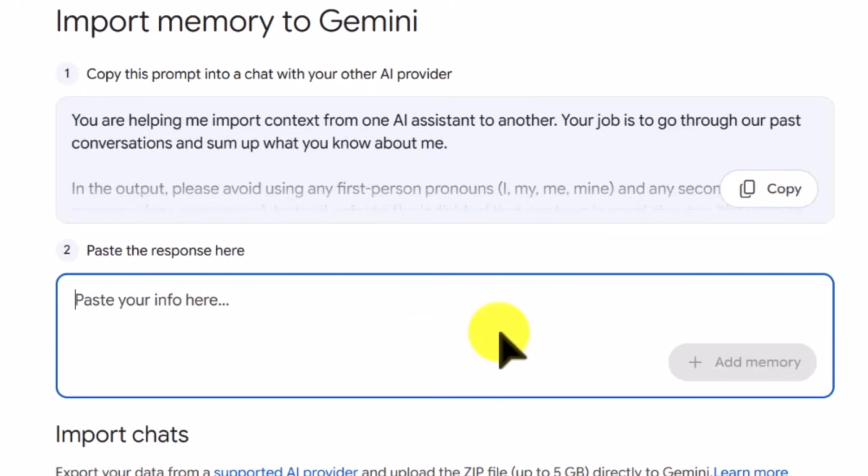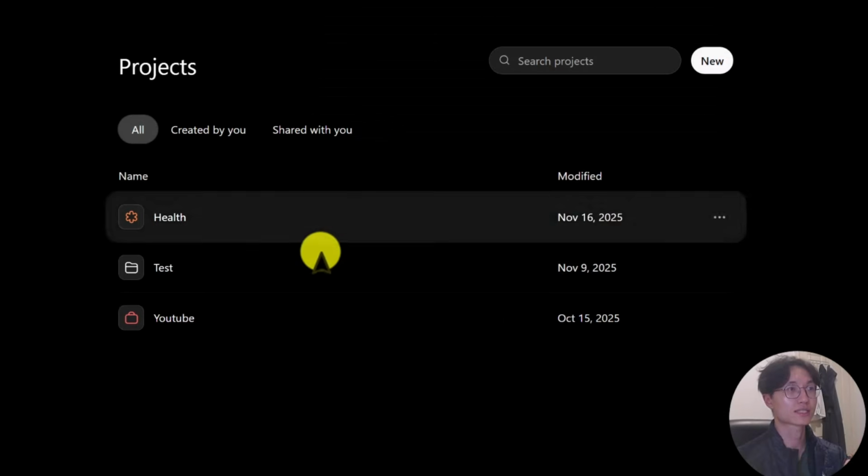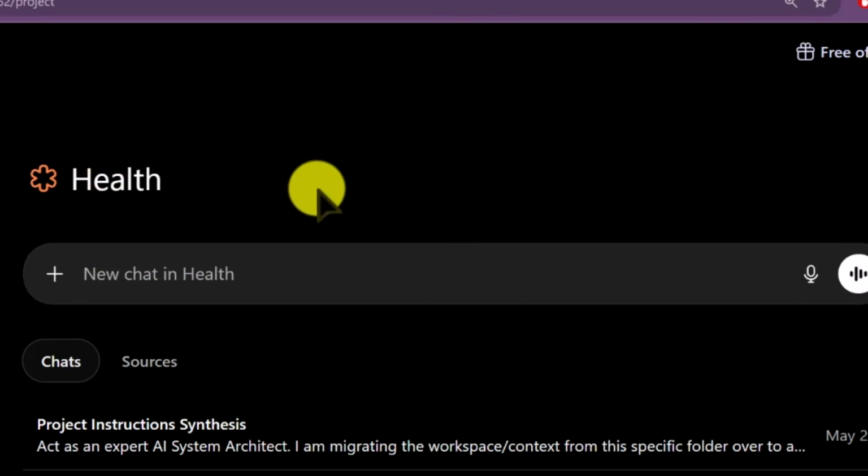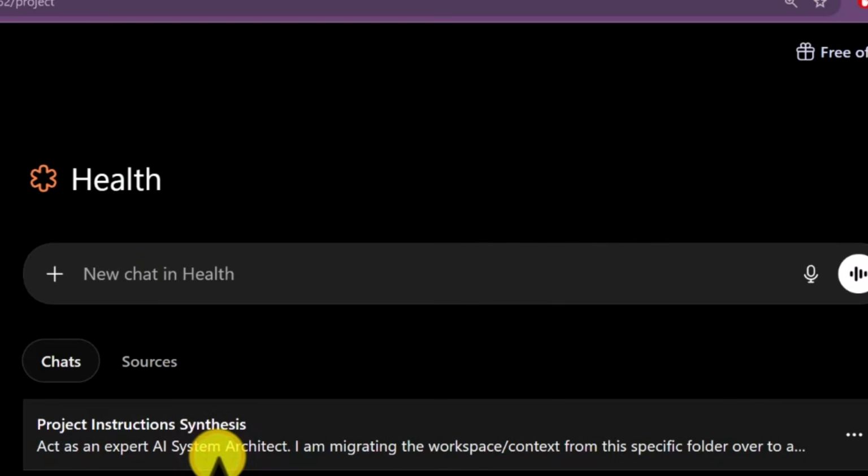So if you want to transfer your projects, if you have a few projects that you want to transfer with their instructions and also the PDFs or images, unfortunately for the third method, you need to do it more manual work. So we just go to the folder that we want to transfer. For example, my health folder here, and I'm going to again paste this prompt that is specifically extracting the data from your project folder.